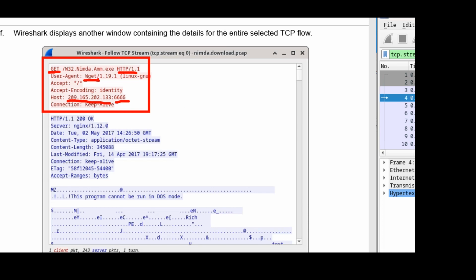Wget is a Linux executable program. It is basically a program to download files. So these are the things that we see over here: the GET command, HTTP 1.1, wget, the host address, and the host port. These are the things that we usually want to take note of. The next thing we see at the bottom, at the middle here.